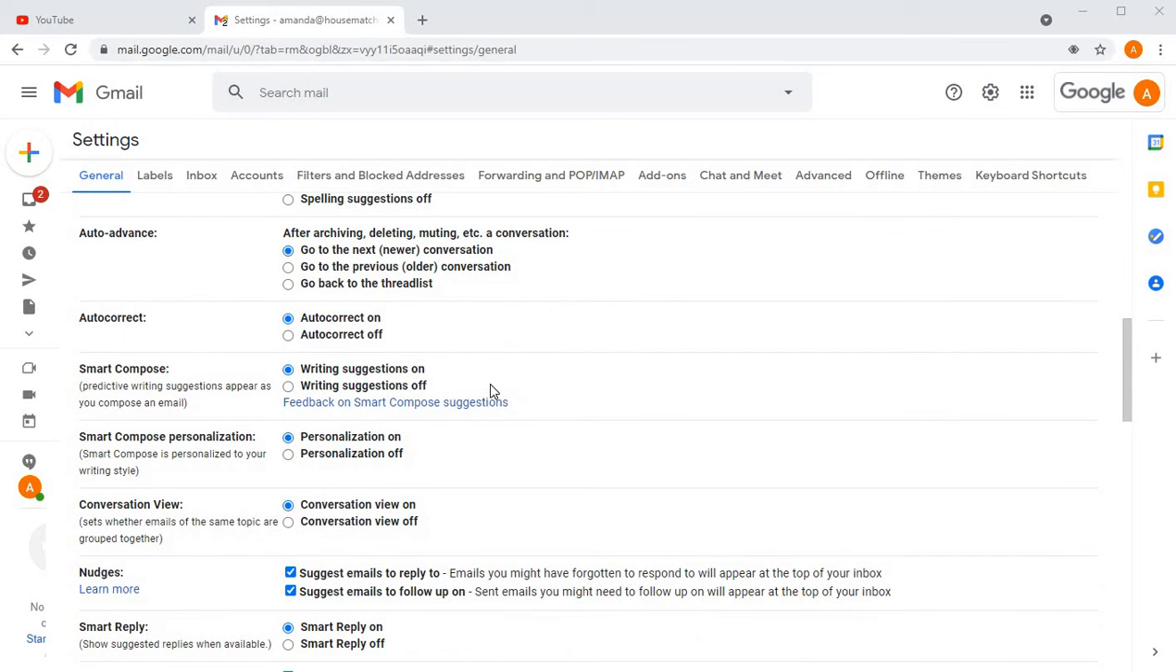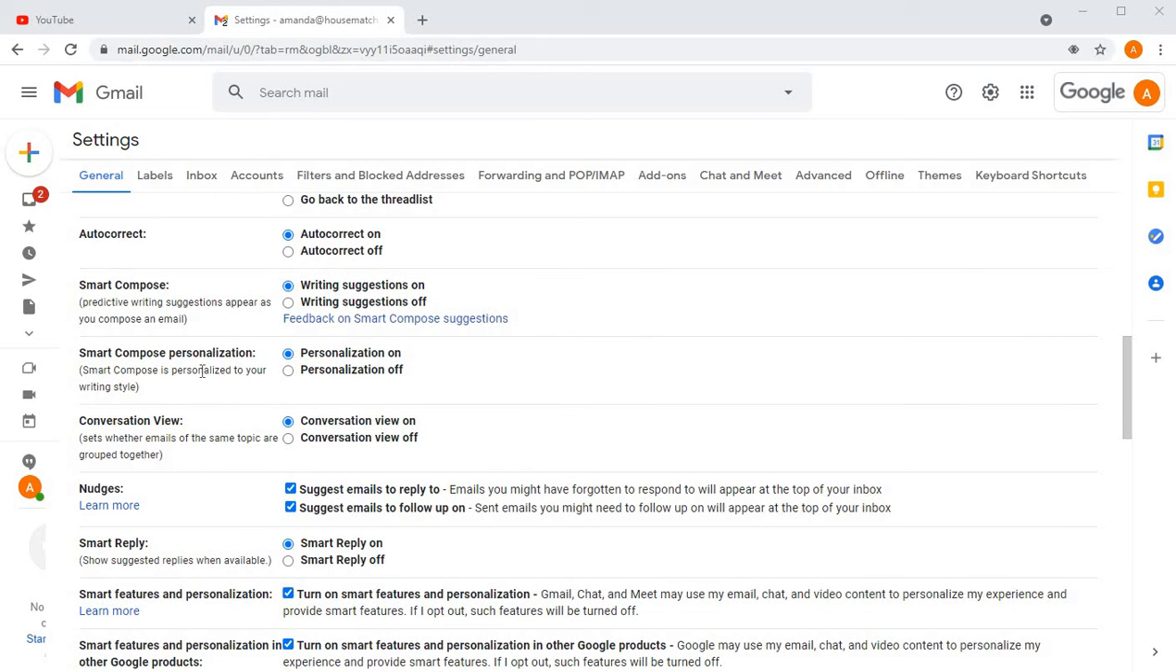Another helpful tool that Google gives us is the writing suggestions. When you start writing an email, it will give you suggestions based on the way you've written things before, which is very helpful. So I'm going to go ahead and keep that on. We'll also keep Smart Compose. I personally believe the conversation view can get a little confusing. So I'm going to go ahead and remove the conversation view.